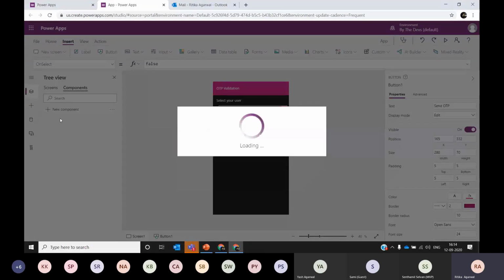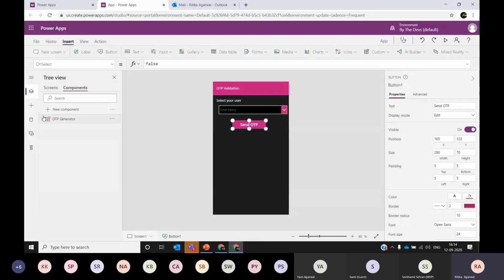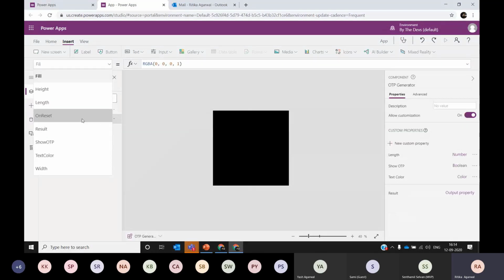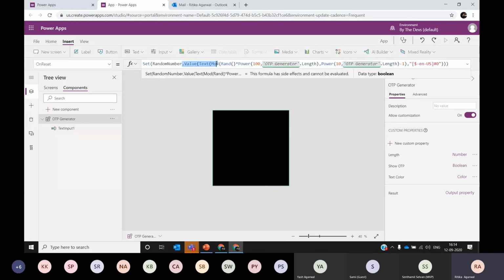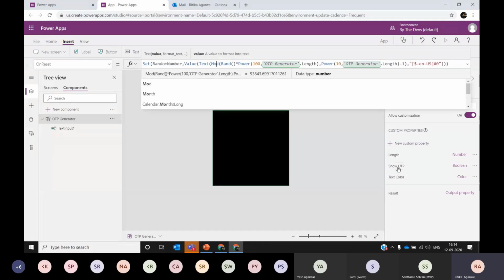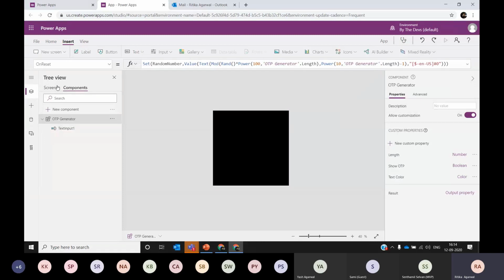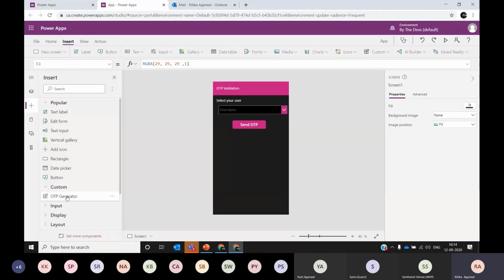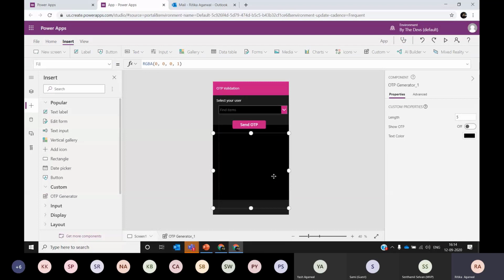If I take a look at the components of this component, it just has a text box which is used to display that value. In case I want to see what happens when I reset this control, this is where it generates the random number, and here are all the properties on the right side which I explained while explaining the component. So there is length, show OTP, text color, and then result. Now I'll go back to my screen here. I'll go to insert and add this custom component, the OTP generator. By default, it is visible, but if I want, I can set the visible property to false.